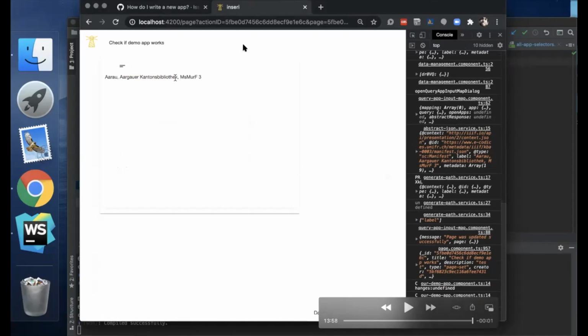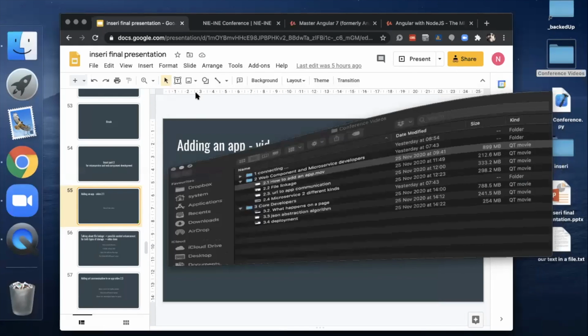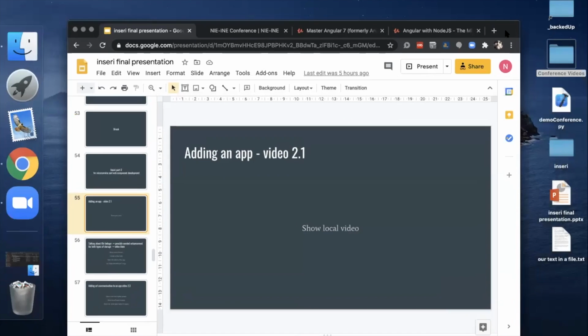So this is the first, and I hope this video will also be very helpful to other people and parties who would like to add apps and reuse other ones.